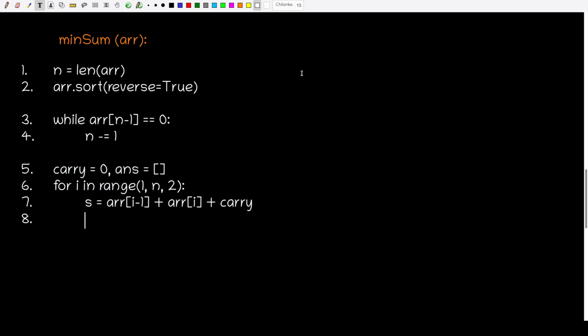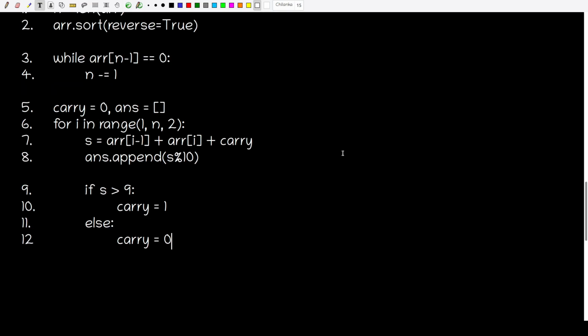Once we have obtained our digit sum, let us push this digit sum onto our array. So for that, all we have to do is answer.append(s % 10). Folks, please note over here we are performing s modulo 10 because we just want to push the digit rather than its carry. After doing that, let us update the value of carry. So if, let us say, the sum is greater than 9, then in such case carry will be set to 1, otherwise carry will be set to 0. And folks, in this way we will be able to perform the sum of two numbers.